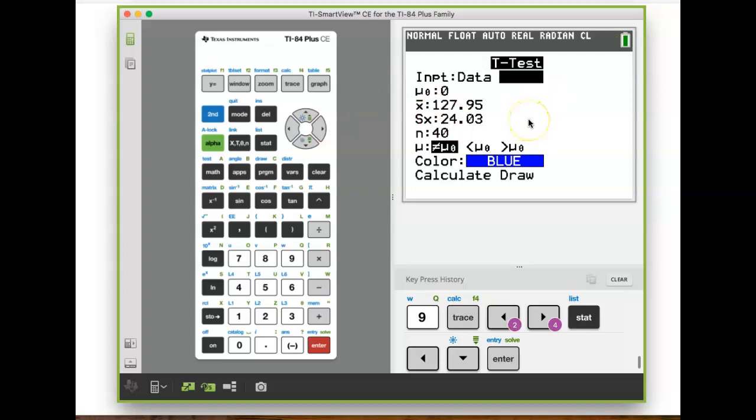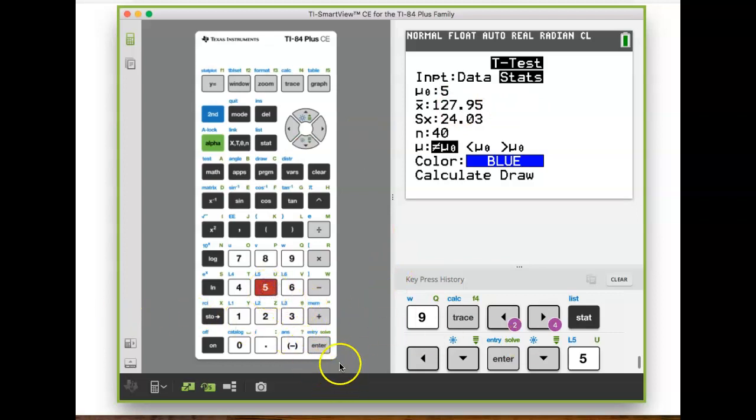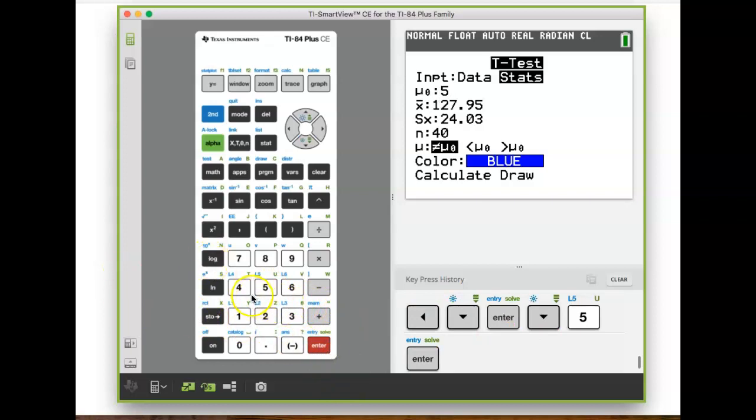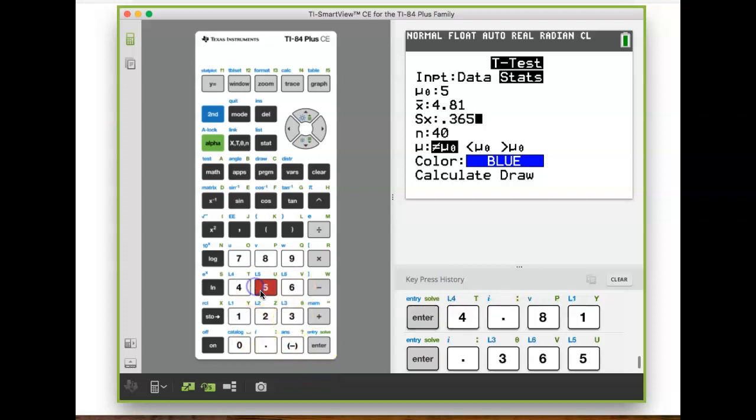And we're given statistics, right? So they tell us the mean and the standard deviation. So mu naught is just your mean from the null hypothesis. So this is 5. X bar, there's our sample mean, so that's 4.81. Sample standard deviation is 0.365. Our sample size is 37. How many degrees of freedom would we be using if we were doing this by hand? 36, just n minus 1. And then our alternative hypothesis is not equal to, so this is what we call the two-tailed test.